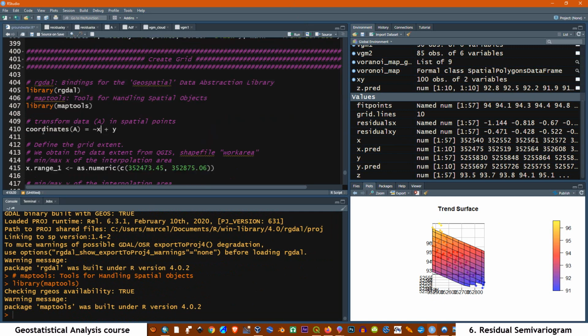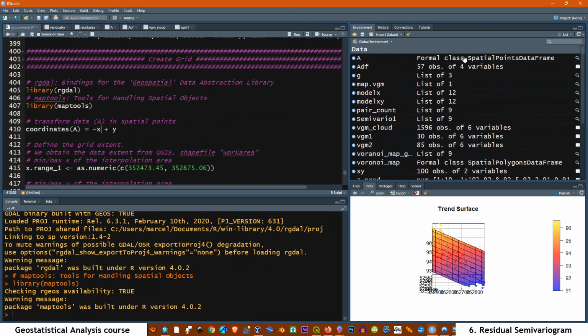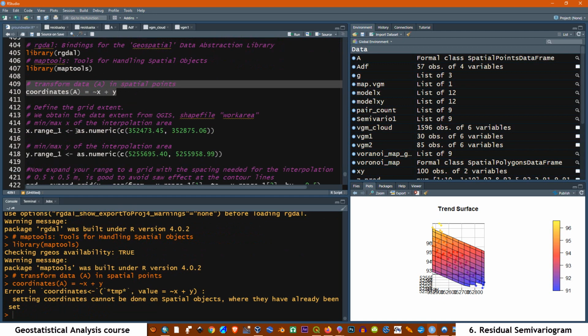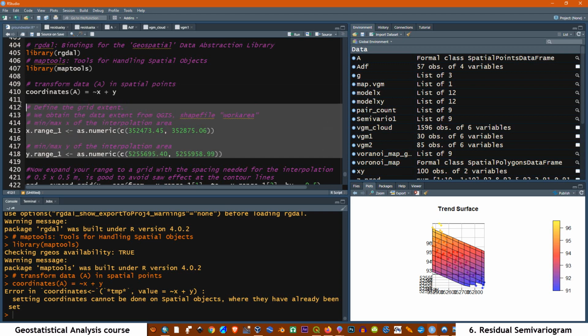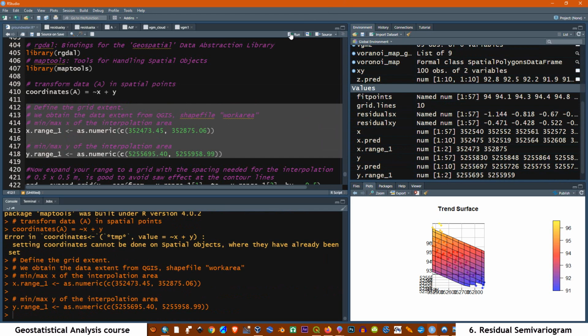Then I'm going to transform the coordinates A in spatial points. I believe I did already. Let me check. Formal spatial points. Yeah, it's that one, but I'm going to run anyway. Then we are going to define the extension of our grid. As I said before, you have to use the maximum values for X and also the minimum value for X, and the same for Y, maximum and minimum. That is going to be the extension. Then run this one.